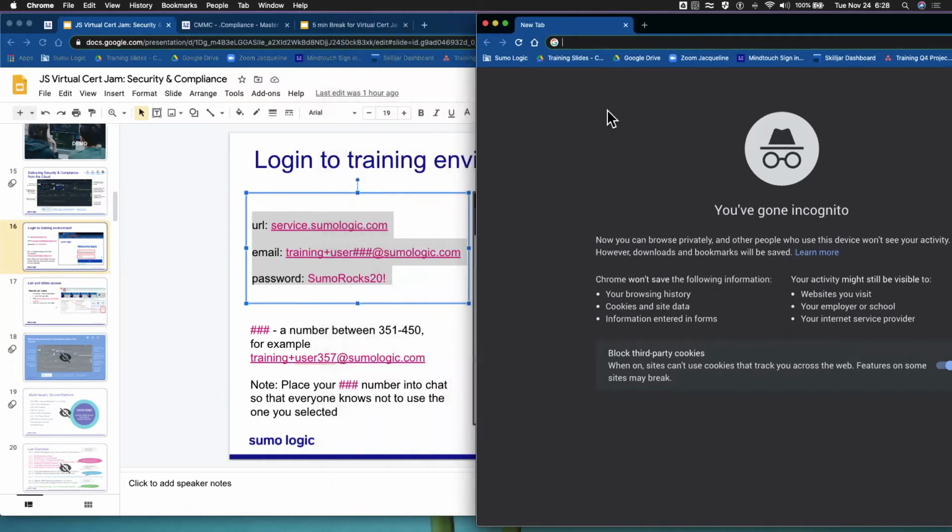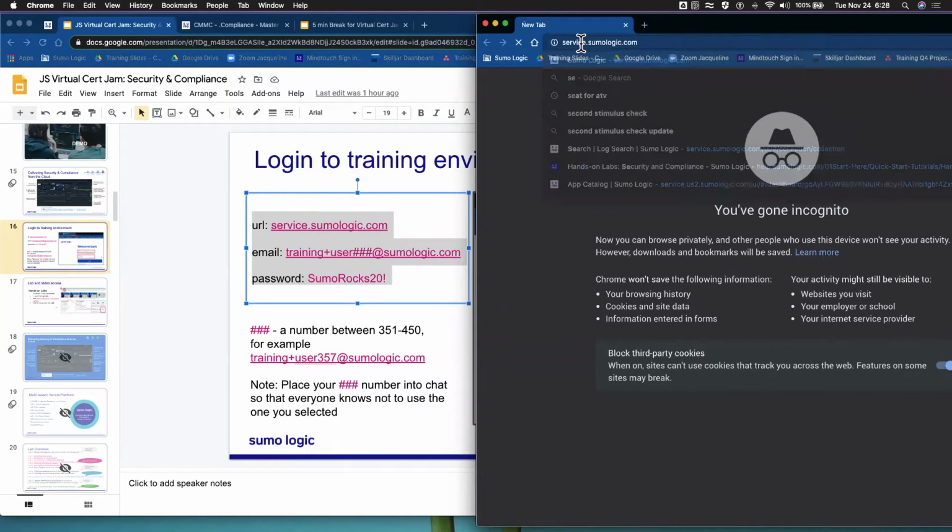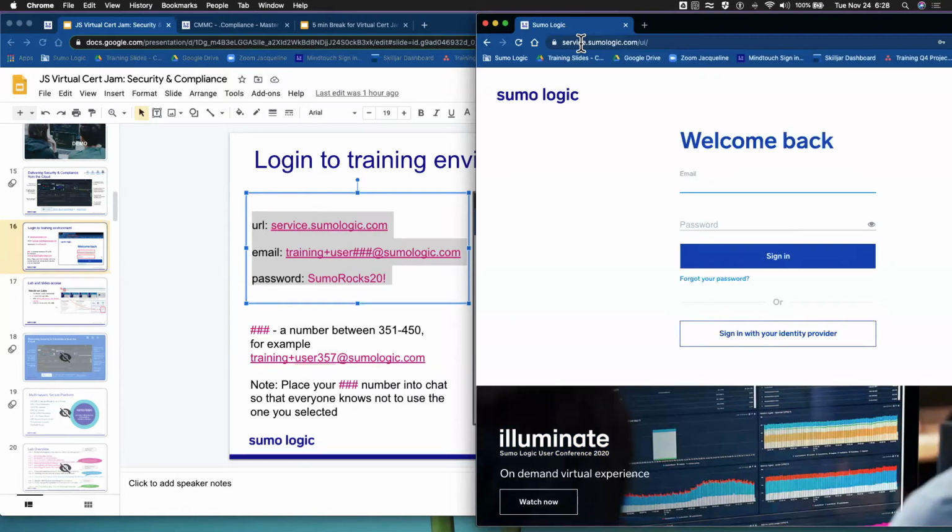So let me demo this. First thing is I'm going to copy from the chat window. I can just highlight it and right mouse click, and then I can go to service.sumologic.com, and it'll take me right to the login. Then I want to take that training plus user. And you guys are so fast. I'm going to go ahead and start the poll, and that way you can let me know if you've already gotten logged into the environment, and I can facilitate anybody that might be having issues.